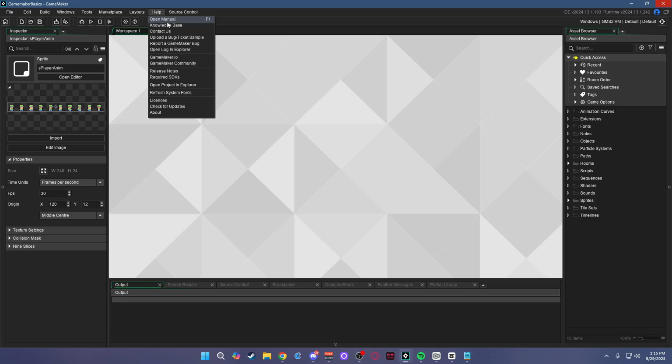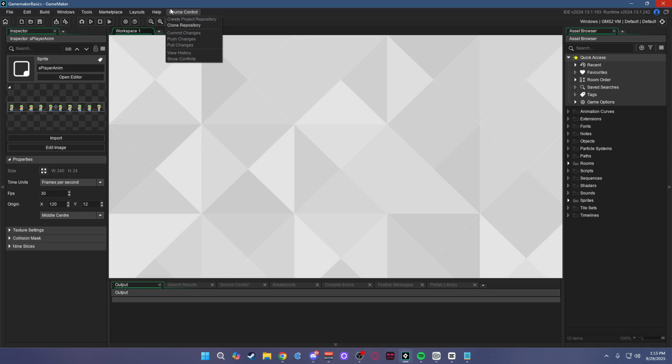Help will have the manual and then pretty much just random stuff that can help you, but that's why I'm here anyway. Source control, do not touch this. This is not good. If you want to use source control, just use GitHub. Much more reliable than the outdated legacy source control stuff. Anyways, we covered those.